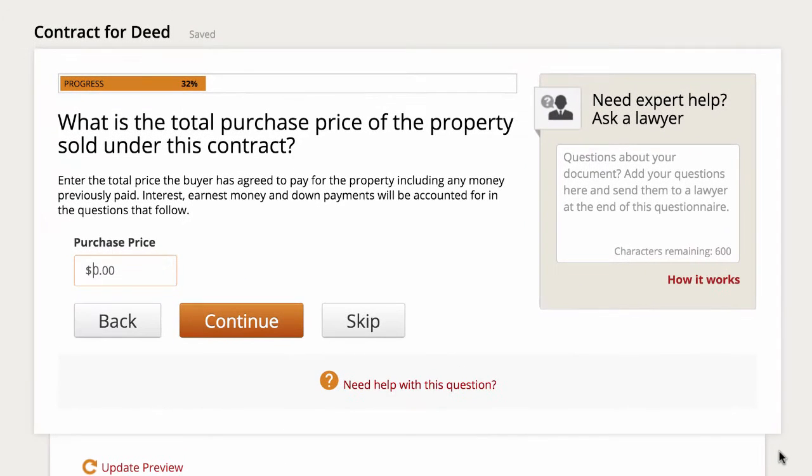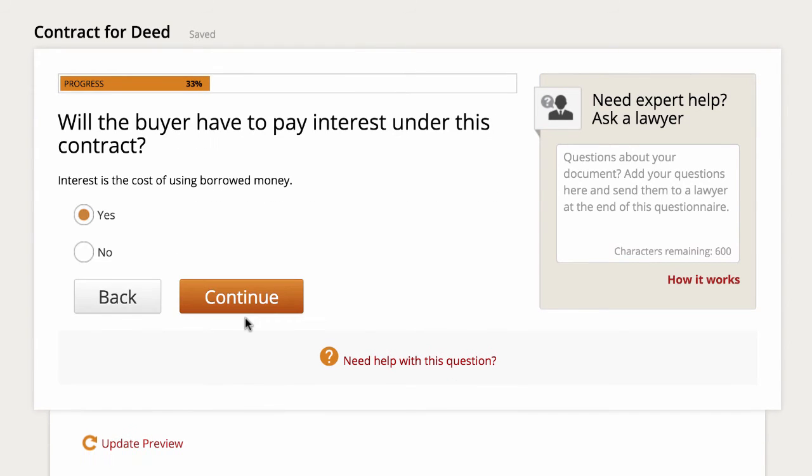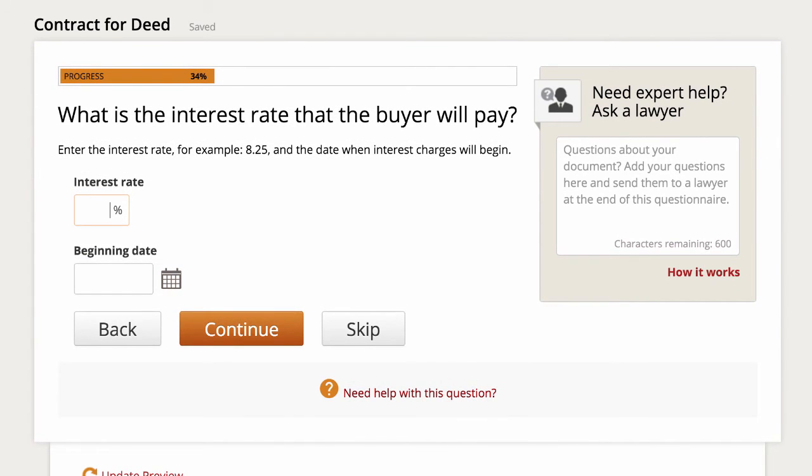And then what is the total purchase price of the property sold under this contract? Keep in mind, this is not just the loan amount, this is the total purchase price. So in this example, I'm going to say it's $25,000. And continue. And then will the buyer have to pay interest under this contract? Yes. I almost always do 9.99% interest on mine, but there have been times when I've done 0% or had other percentages. Whatever you want to do here is obviously completely up to you.